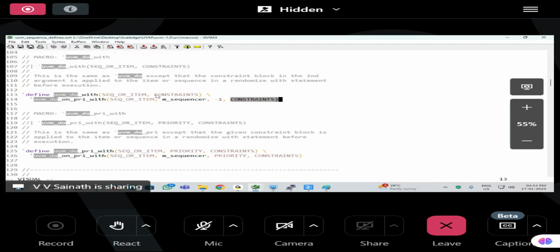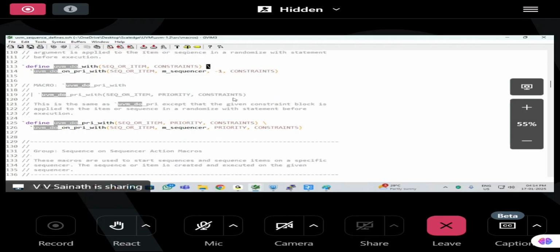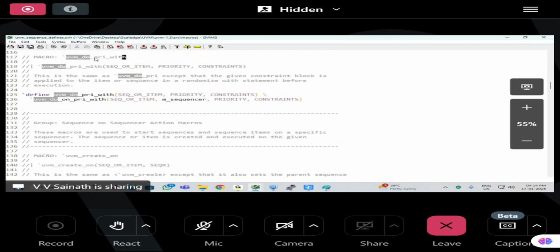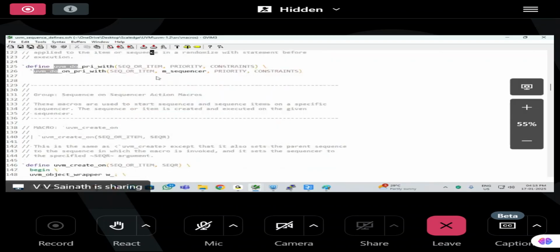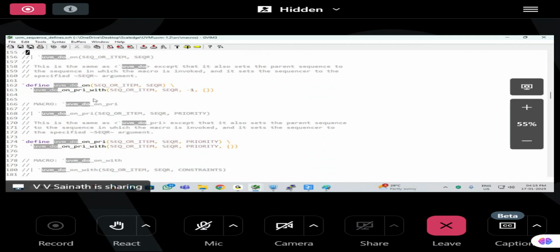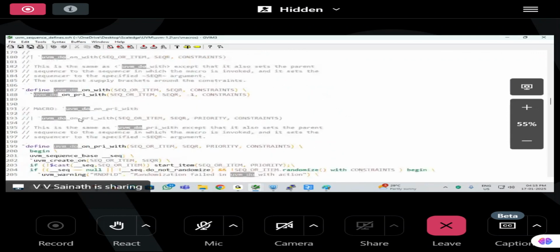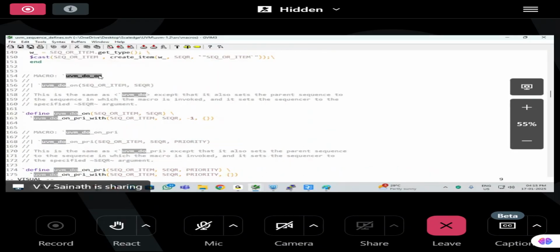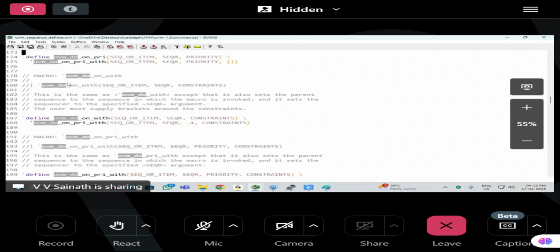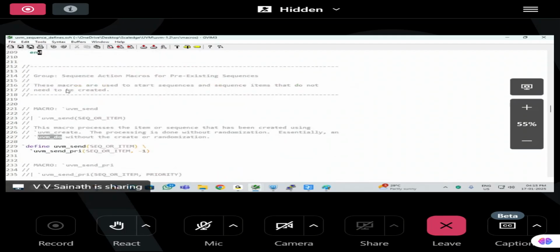With the constraint, this constraint is getting added additionally. Then UVM do priority with, where we can set the prioritization and constraints. Like that there are UVM create on, UVM do on, UVM do with, UVM do on with. There are a lot more things. UVM do on is one of the important things. We will discuss it once we go through the major UVM concepts, because there is a separate dedicated topic for this. At that time we will discuss all these things.